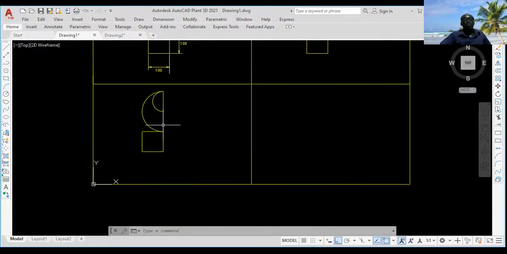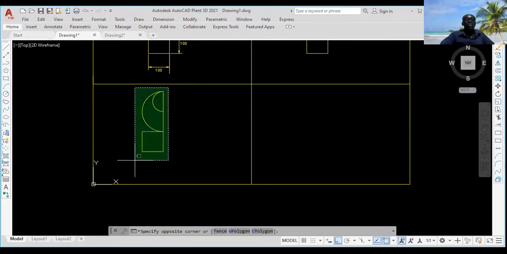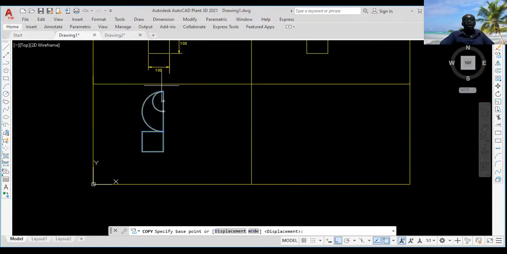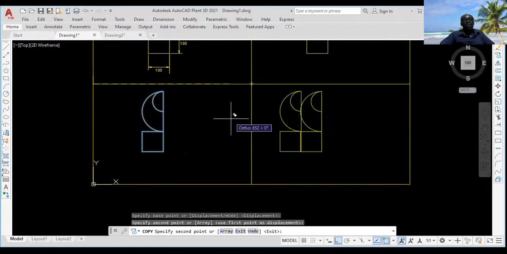So now we want these things we've drawn to be mirrored to the right hand side. So how are we going to achieve that? First and foremost, before I do that, let me just copy this object that we've drawn to this side. So I copy it, drop it down here.